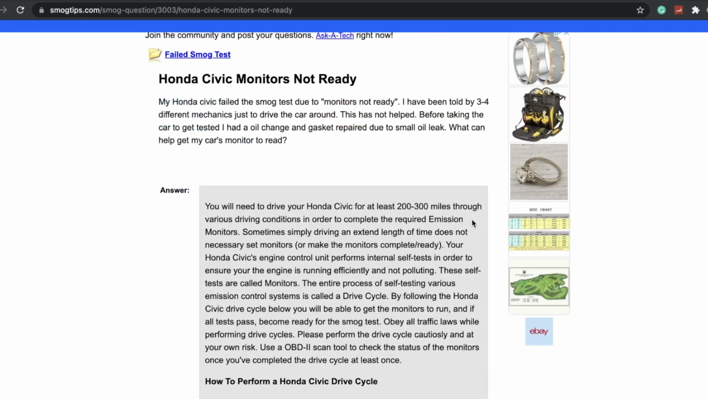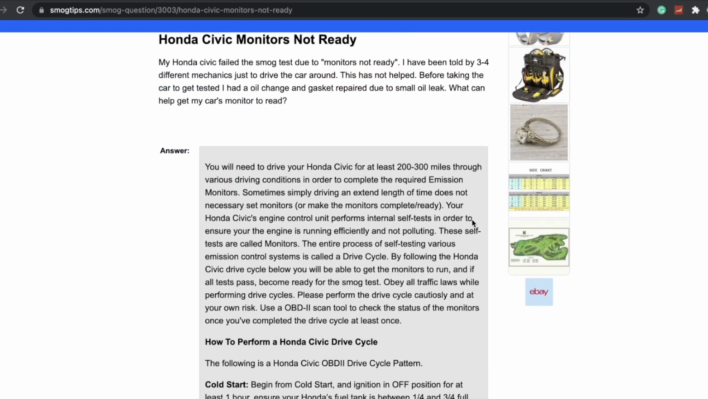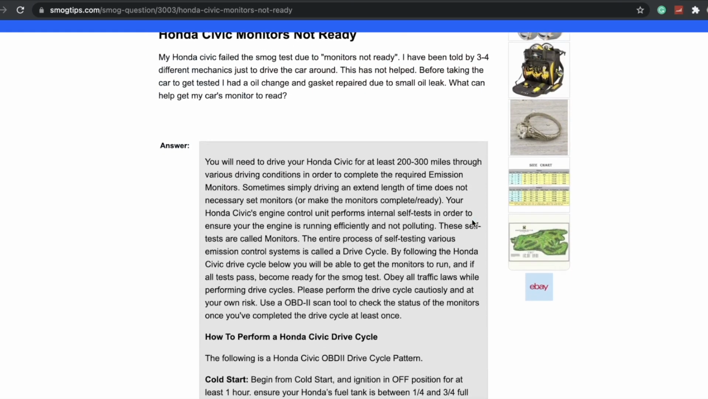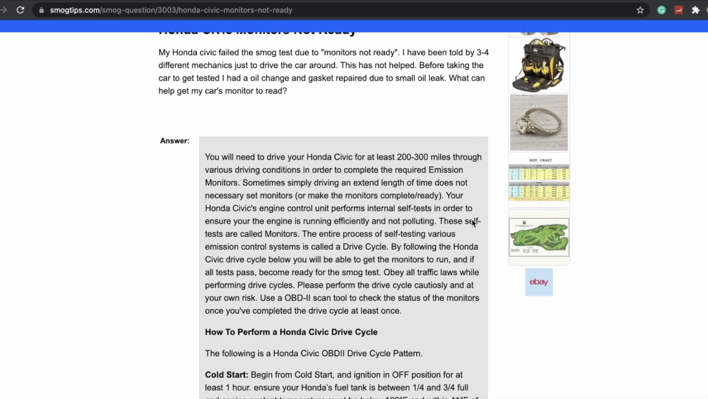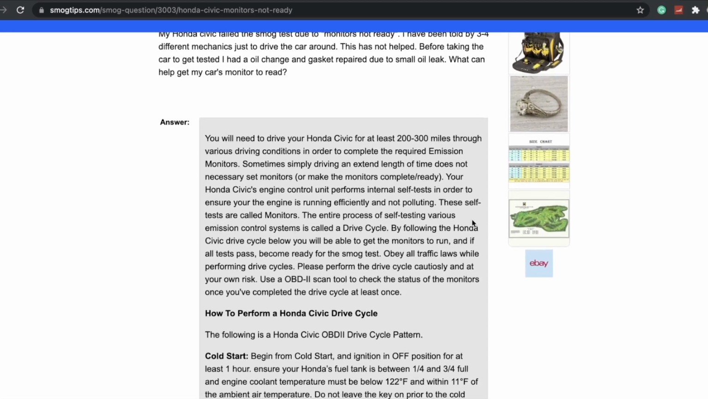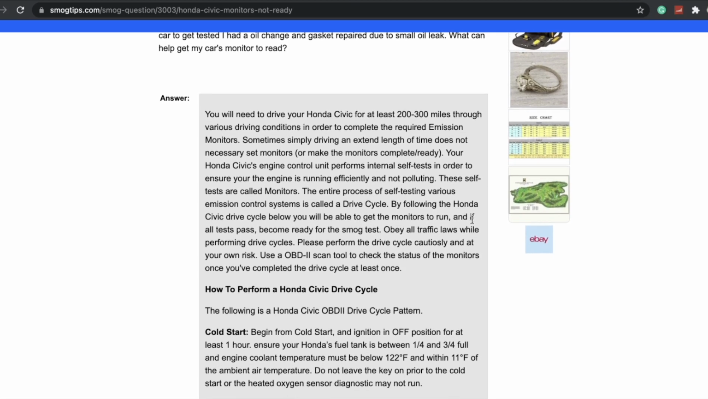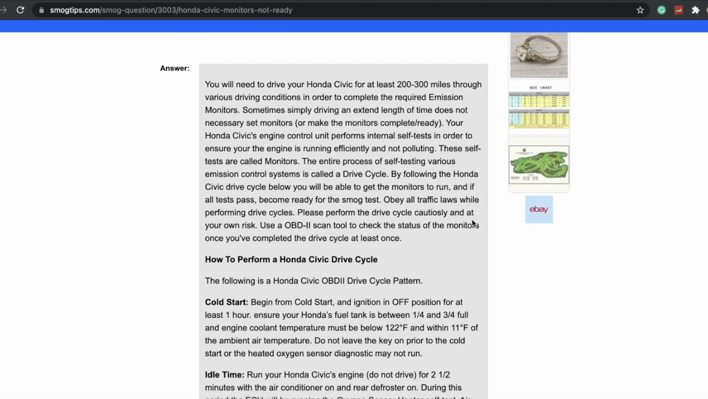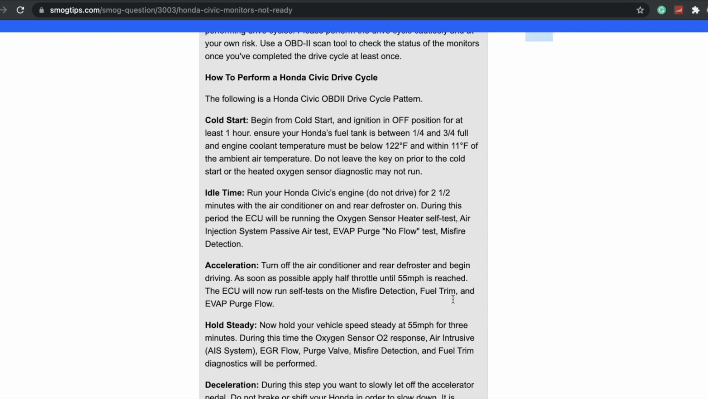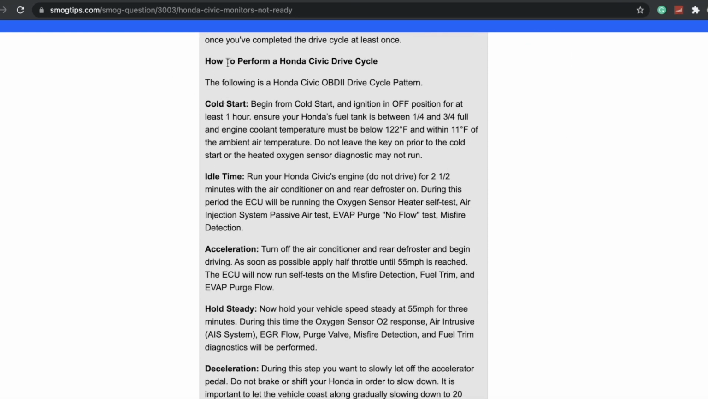Before your car can be ready for smart check, you need to make sure your fuel tank only has between 1/4 and 3/4 of a tank of fuel. So right here it shows you how to perform a Honda Civic drive cycle.